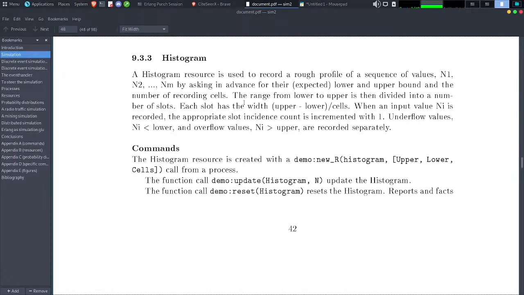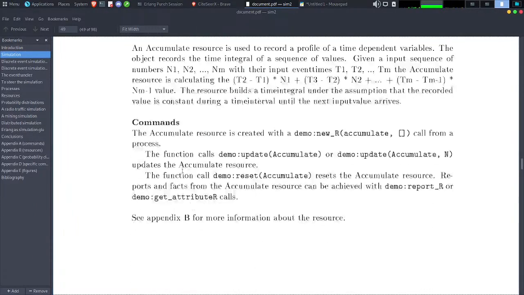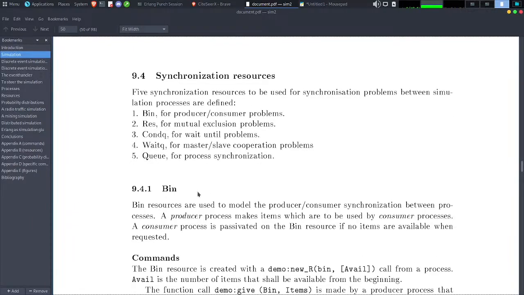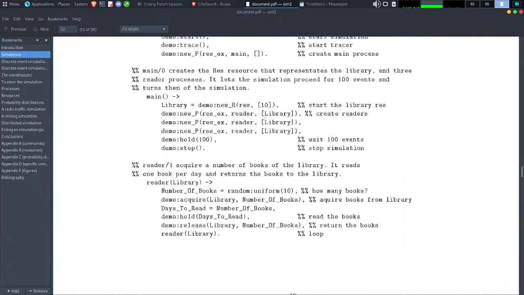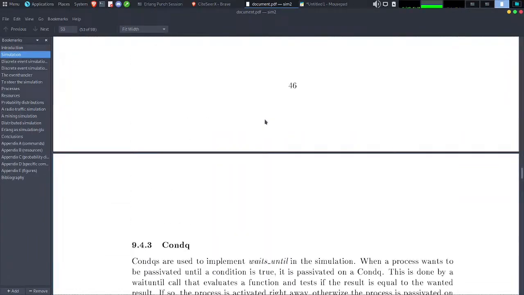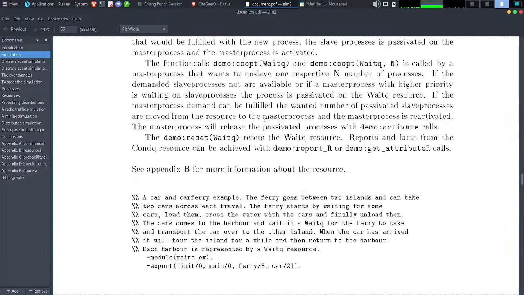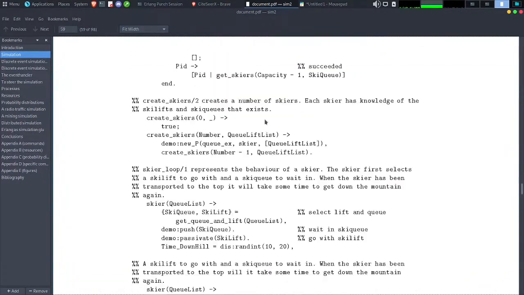Histogram. A histogram resource is used to record a rough profile of a sequence of values. That's interesting because we have the full process used to create this application. Synchronization resources, bin resources, commands. So we can have some commands. And I think I will switch to the next one because we have too much code here and I don't have the application by itself, so I can't test it correctly, and I will not recreate this application from just this specification.